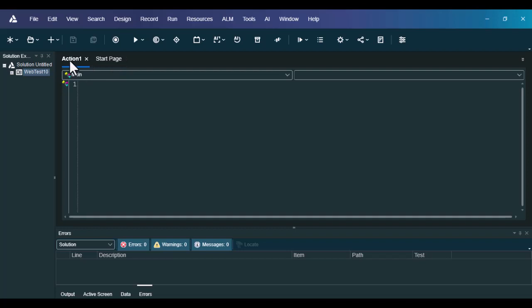But I also have what's called Action 1. That's the first block of code that can be recorded or coded, and in my case, I'm going to do a recording. The name of it is Web Test 10. As I gave it that name, it gave that same name to the action.